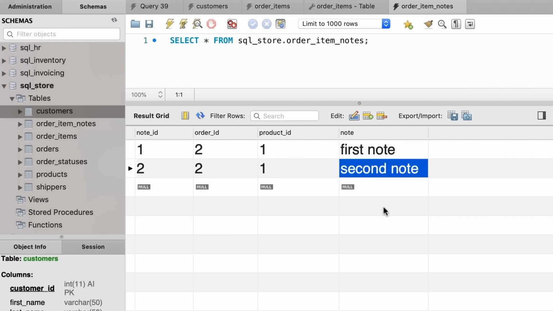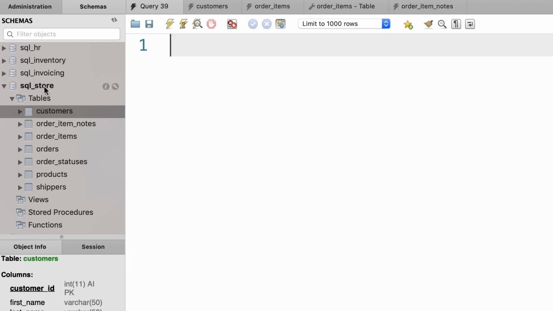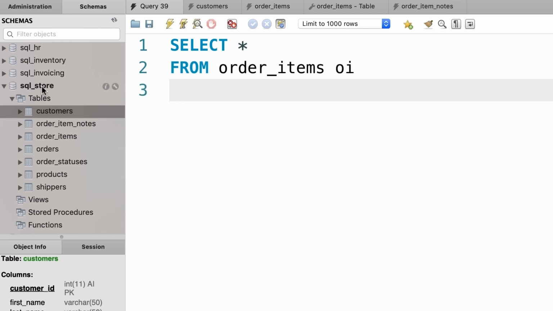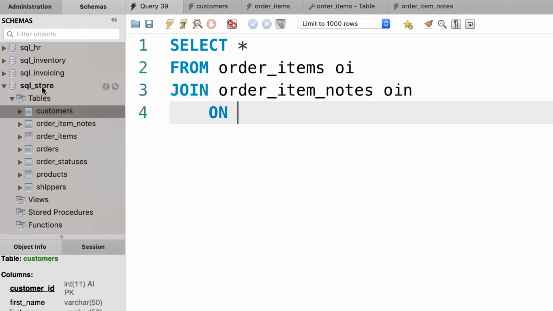Now let me show you how to join this table with the order items table. So back to our query. You can see that I have already selected the SQL store database, so I'm not going to type out a USE statement. Alright, let's select everything from the order items table. Give it an alias. Now we need to join this with order item notes. Also, we give it an alias. How are we going to join these tables? Based on 2 columns.